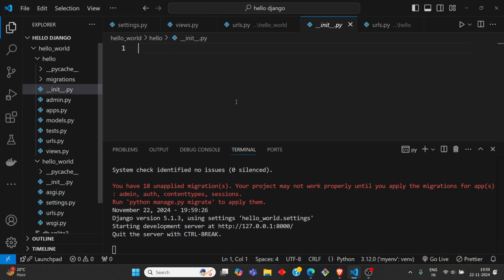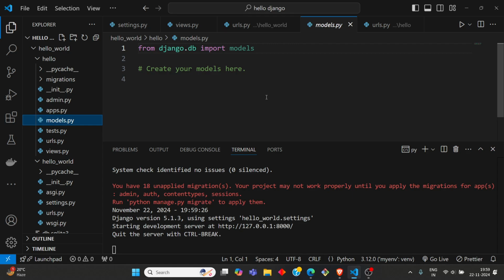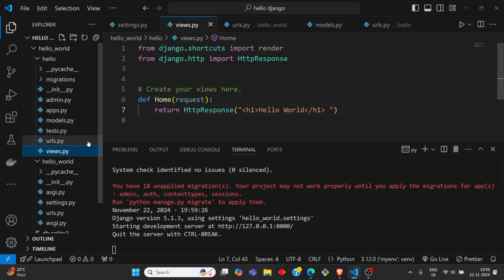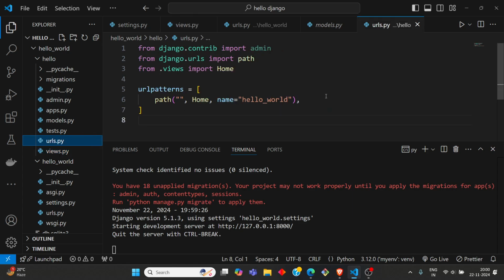Now let's go to the Hello app. This app contains a lot of files. So this models.py file helps us to create the fields, the structure of the data we will store. And this views.py file helps us to write the logic, and according to the request we get, what we want to return as a response. So this will be handled by the views.py file, and then the urls.py file.